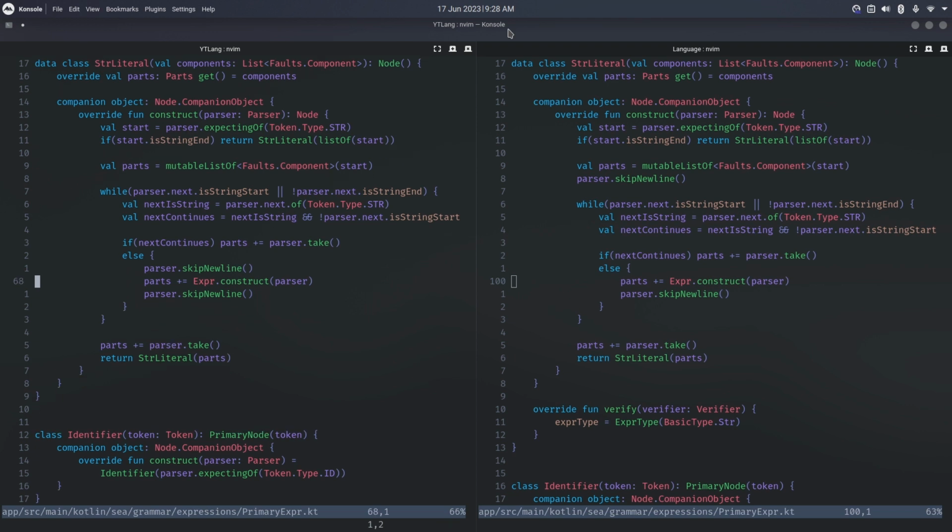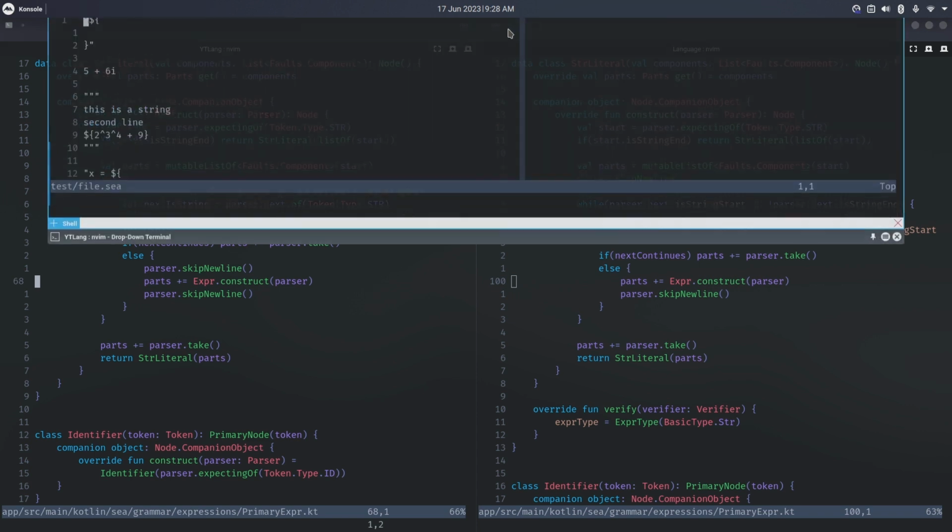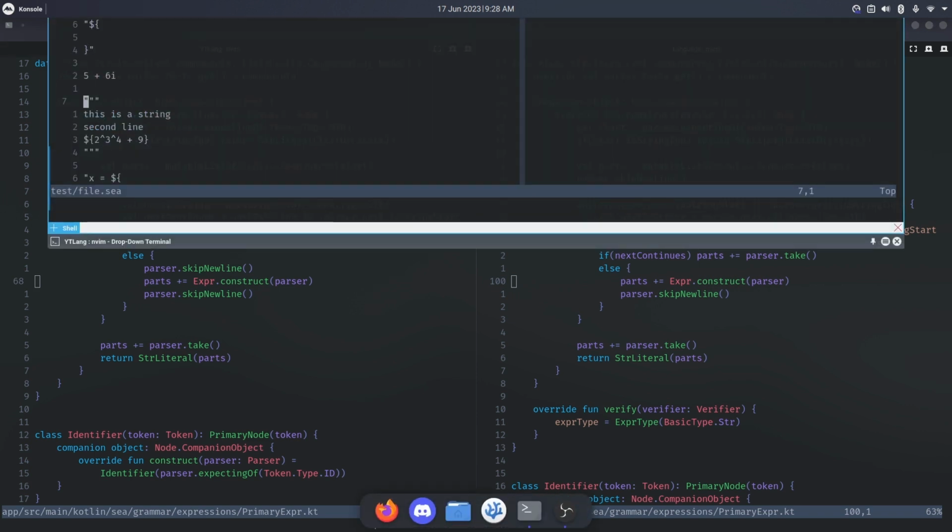But anyway, to see the actual problem, I've changed our test/file.c just so that suppose we're trying to compile this, which is a string that contains an empty string template. That should be allowed, right? But not only empty string template, it also needs to have a new line in it. And so this should be allowed. This shouldn't cause any issues.